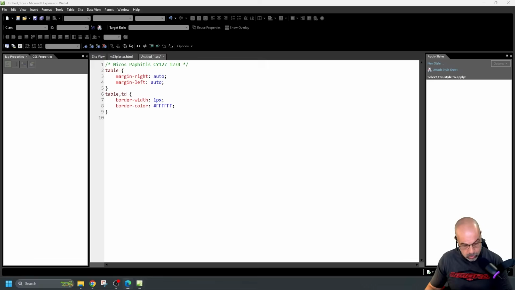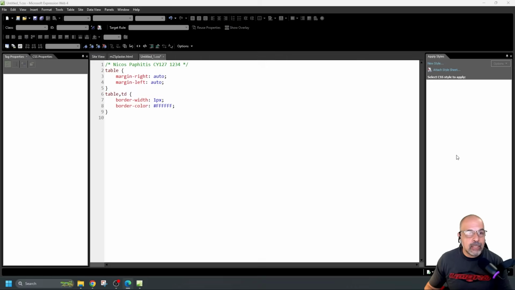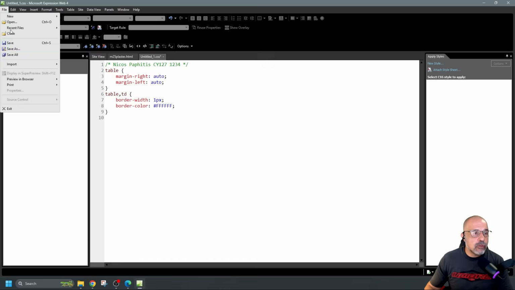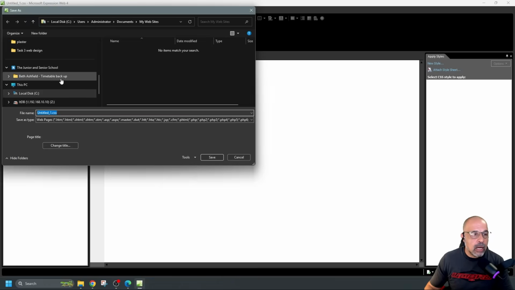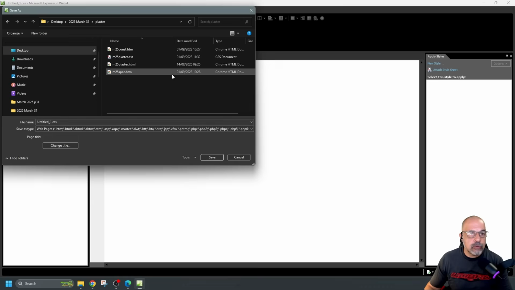Okay, so it hasn't told me to save yet, which really kind of concerns me. I don't like that. I really do like saving as I go along. So I've done that. It now says to save this with this name in my plaster folder. So let's go and do that now. File, save as. I need to go to my desktop where I've got all my files. There it is there. Go into the plaster folder.